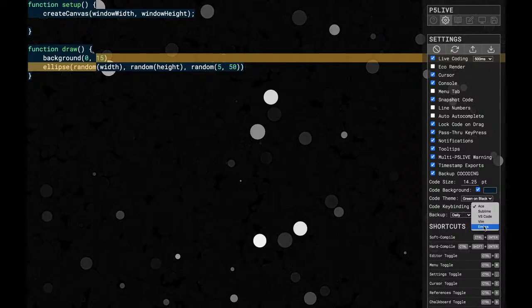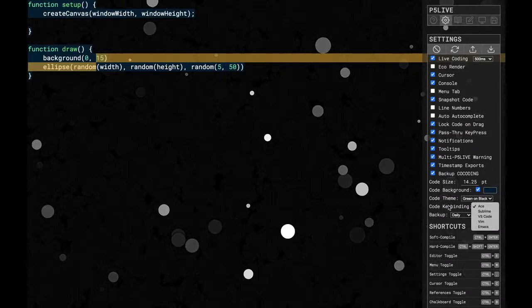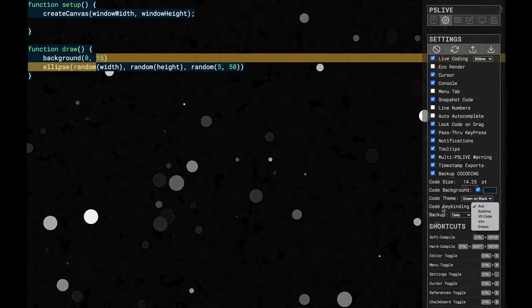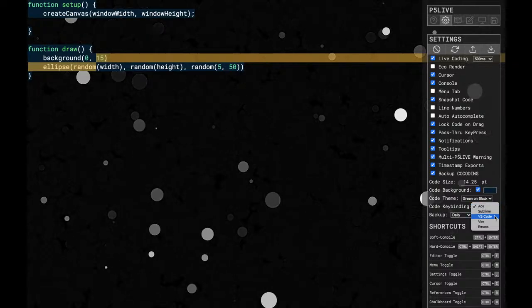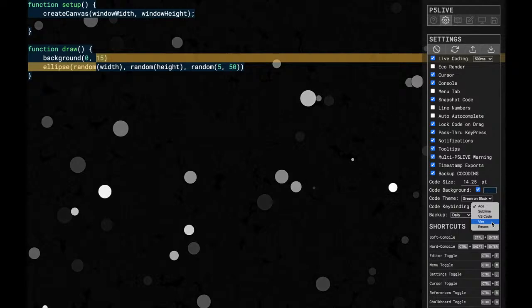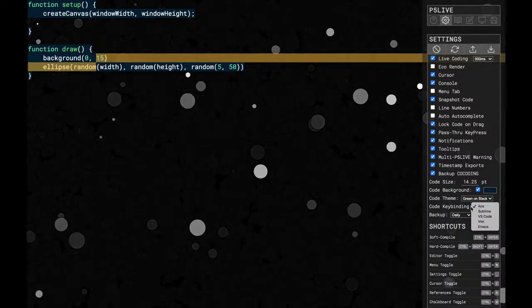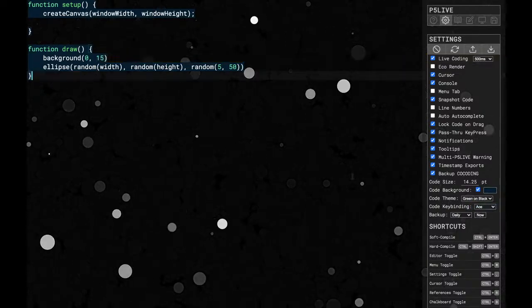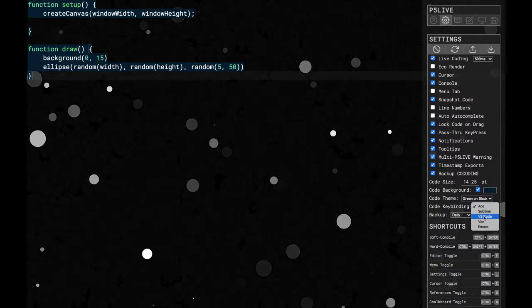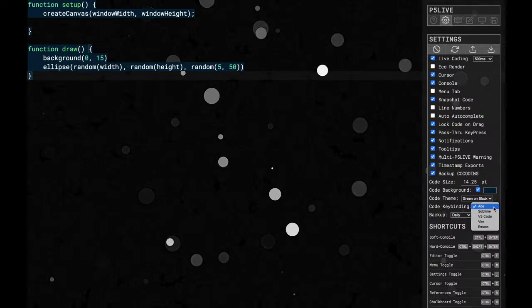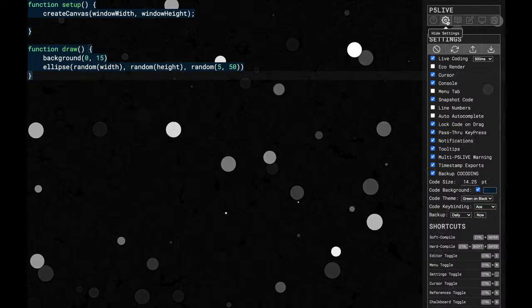I don't know it, so I never used it, but I figured out how to hot swap these key bindings, and so now you have the ability to switch to Sublime key bindings or Visual Studio Code or Vim or Emacs. By default, it's on Ace. That way it's like the most compatible with this editor. But if you're into those things or you're using one of those tools a lot, you may want to switch the key bindings to be even faster.